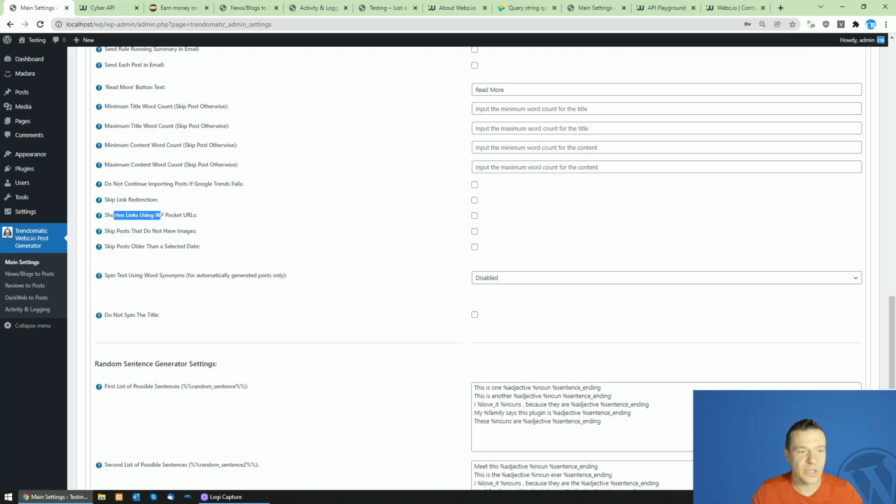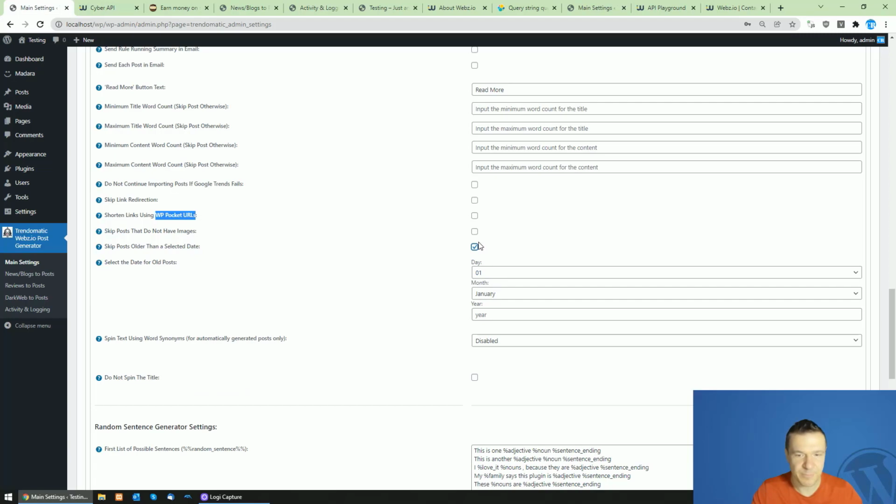Shorten links using WP Pocket URLs. So I created a free version of a plugin that I created earlier, and it is called WP Pocket URLs. It is available on the WordPress.org plugin repository. You can search it up and you can use it together with Trendomatic if you check this checkbox. Skip posts that do not have images, skip posts older than this date.